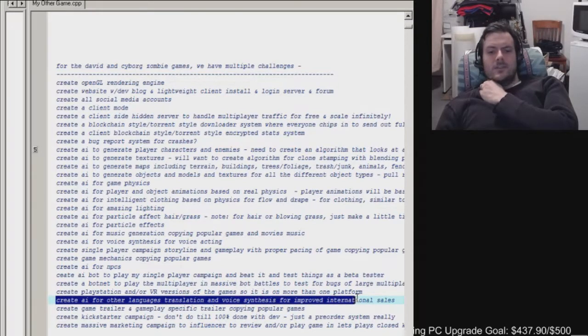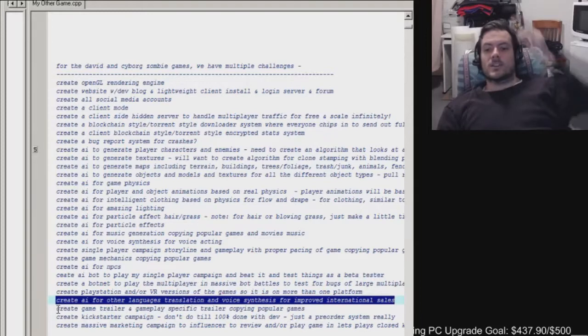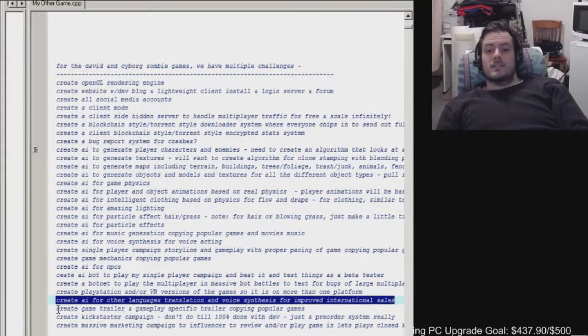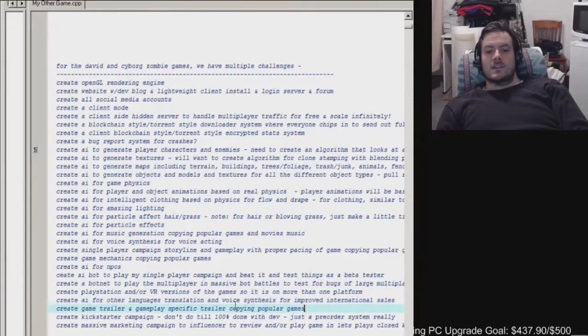Create AI for other language translation and voice synthesis for improved international sales. So I can have a Spanish game and stuff, and it will all be computer voice synthesis. Once I write my English script for what the characters are going to say, I can have a translator translate it to other languages, and then the AI will read it using voice synthesis in all the different languages. So that will make my game able to be localized to any country.